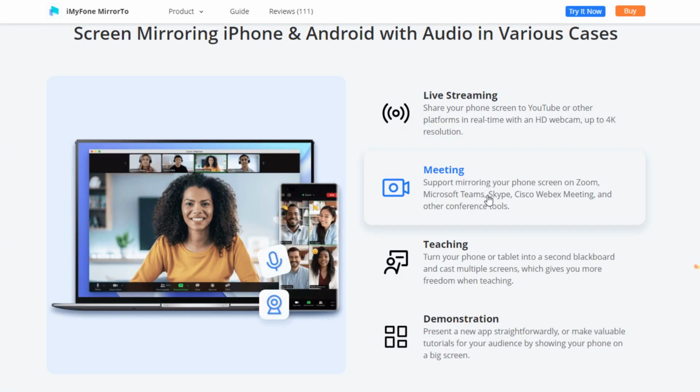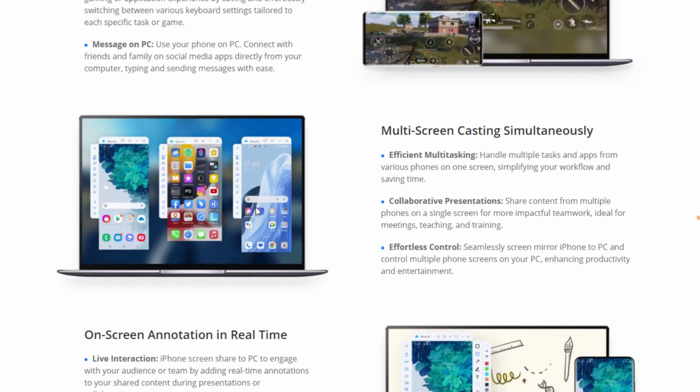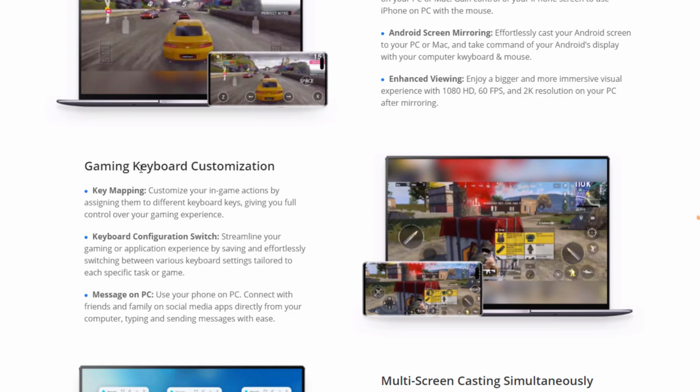You can use it for your video call meetings, live streaming, and this software also supports multiple devices running at the same time. You can mirror 2-3 devices at the same time on your PC.